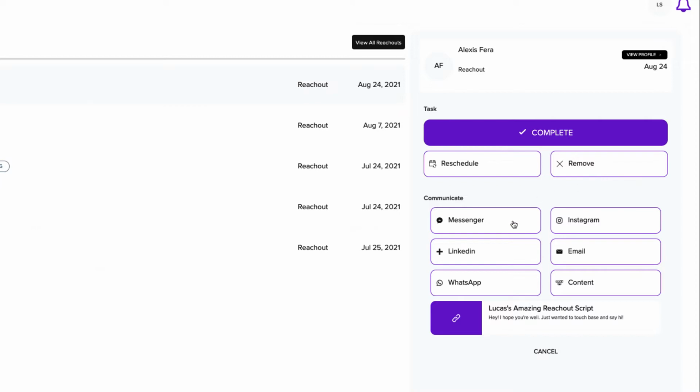Then all the various ways we can communicate: Facebook Messenger, Instagram, email. We can even use the WhatsApp desktop application. We can send content or even add contact information for LinkedIn if we wish. And down at the bottom, the app is recommending one of the scripts I've created for Lucas's amazing reach out.